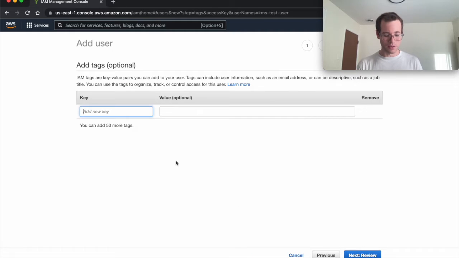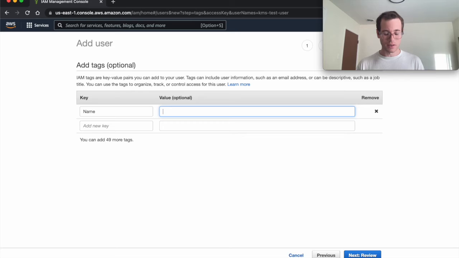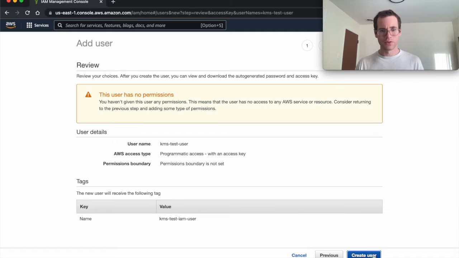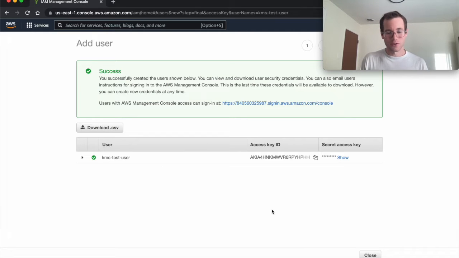In terms of tags, you can be a nice guy and give this a name. We'll call this the KMS test IAM user. We'll review this, and it's going to give us a little warning saying, are you sure you want to do this even though you haven't given any permissions? We'll say yes, we're okay with that, and we're going to create this user. Now the very important piece of information that we want to copy from this is the access key ID as well as the secret access key that exists for this account.